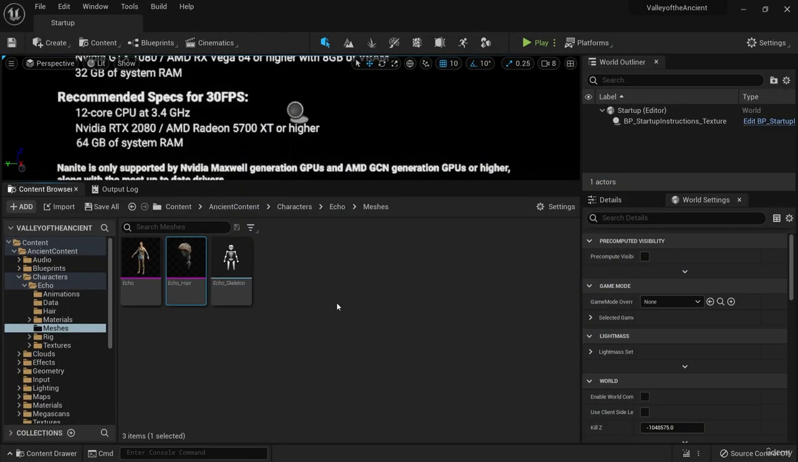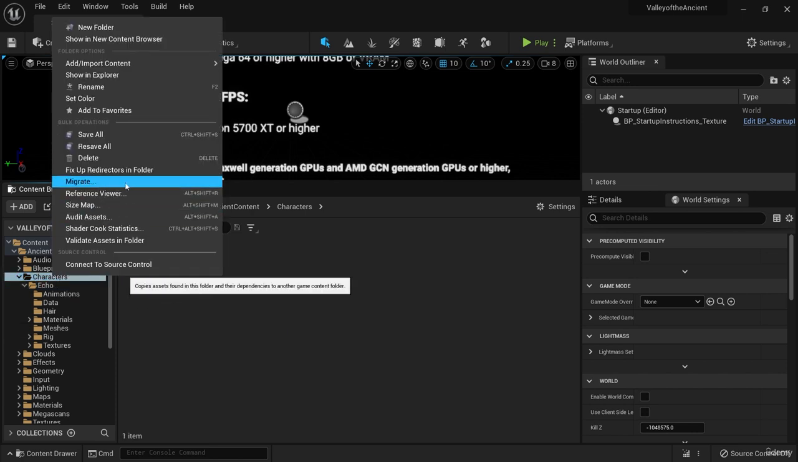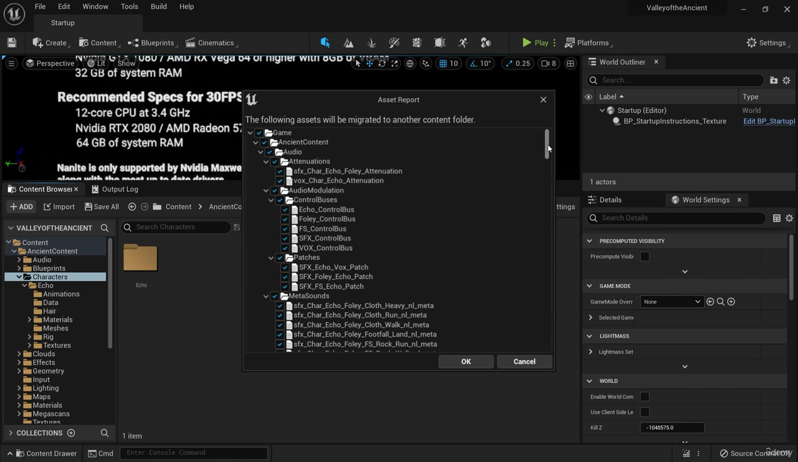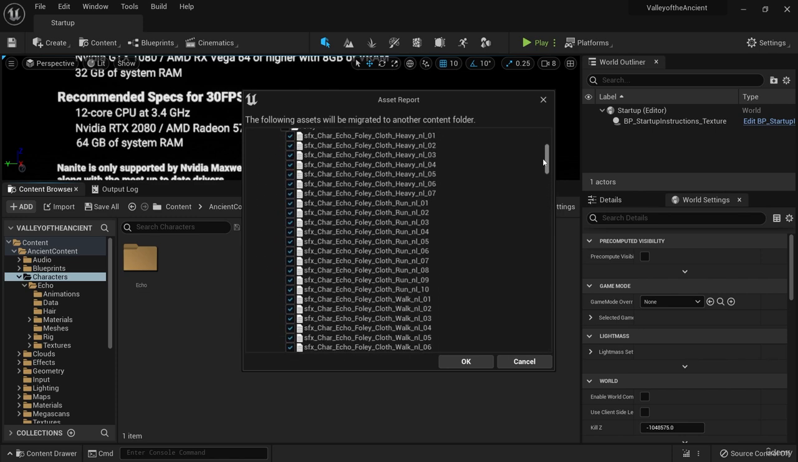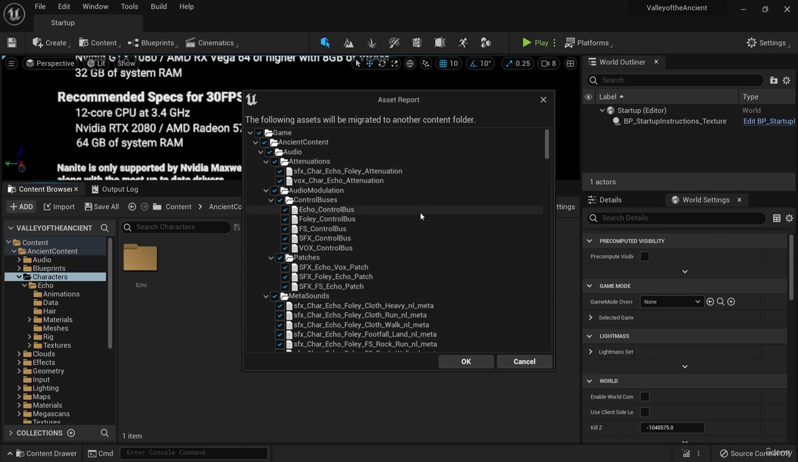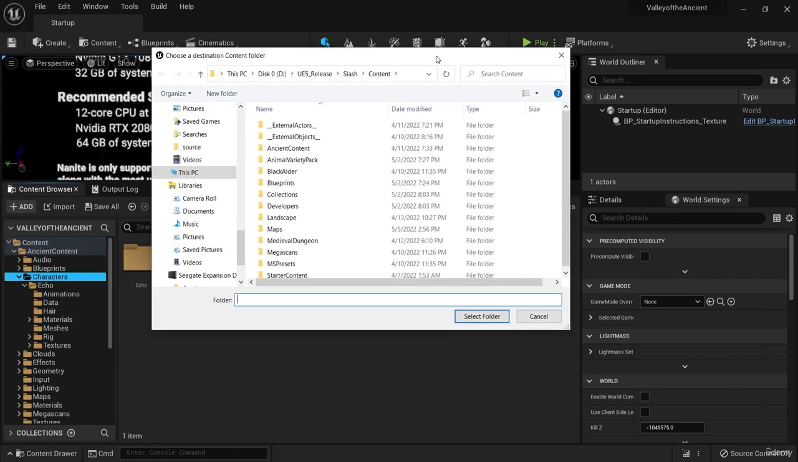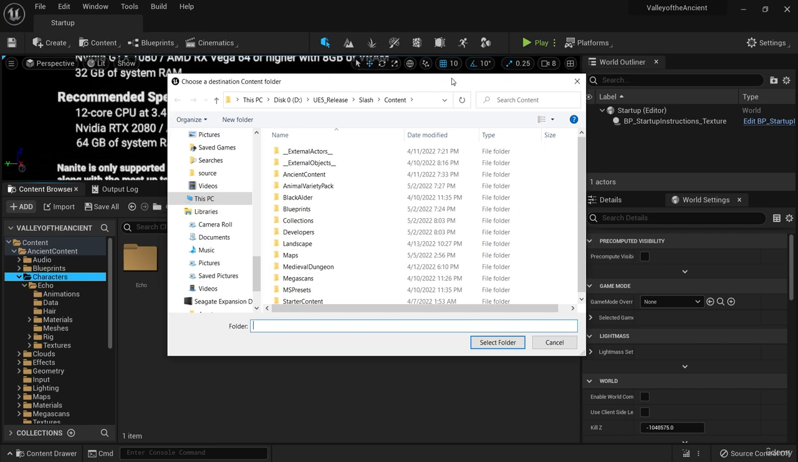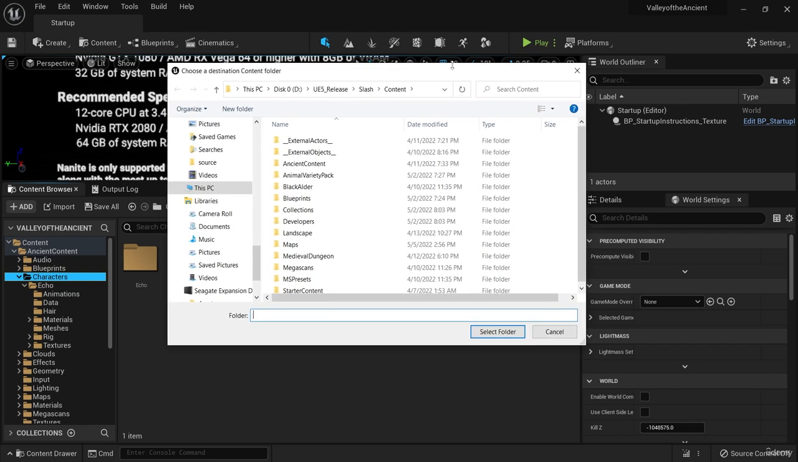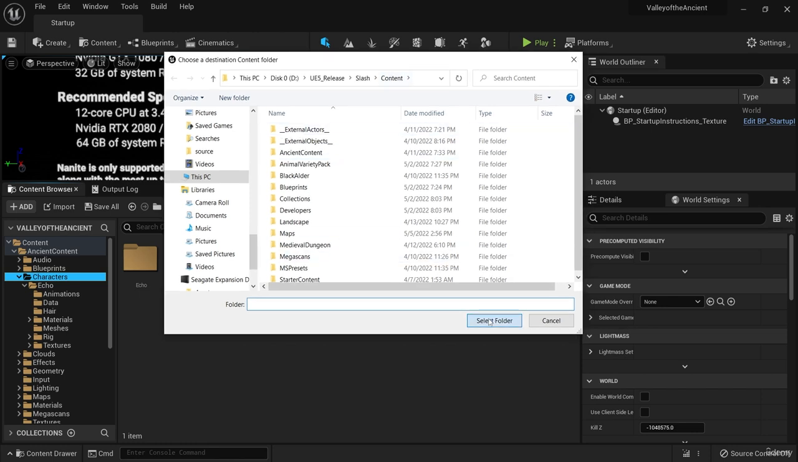Now, if you want to get this characters folder into your project, you're going to right-click on the characters folder and select Migrate, and it shows you a list of all of the assets that will be migrated over. So these are all associated with Echo. And if you click OK, then you have to choose a content folder. Now, very important, when you migrate from one Unreal Engine project to another, you have to migrate straight to a content folder. You can't migrate into any other type of folder. It has to be content. And all you would do is select that folder.